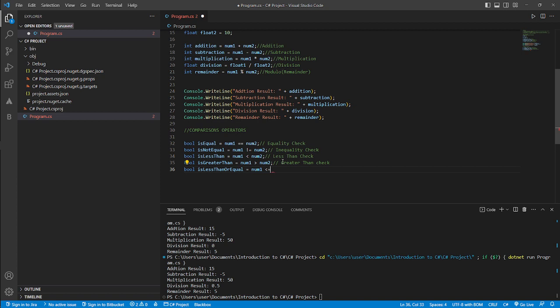Does that make sense? Is less than or equal. So this is going to check if the variables are equal to each other, or if they are less than or equal to each other. If any of the conditions are met, it's going to return true. If none of the conditions are met, it's going to return false.